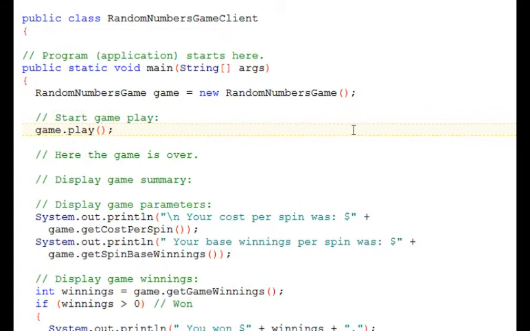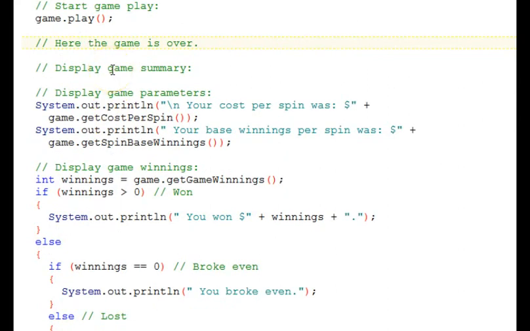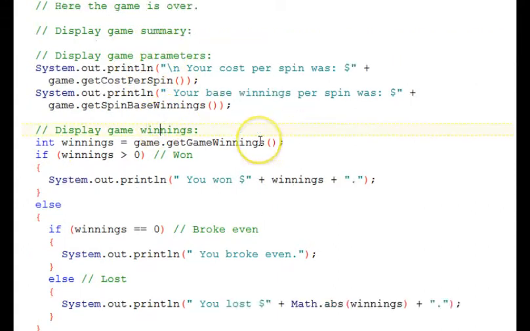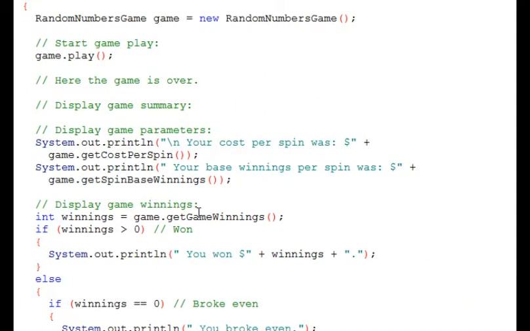That will cause the flow of control to go over to the play function, and until the game is finished, it will stay over there, and when the game is finished, flow will return here and will continue here with this comment, which is not executable. It just tells us that at this point the game is over. Then the client here will display the game summary consisting of some game parameters that were used in the game, the winnings that occurred, and thanking the user in a closing statement.